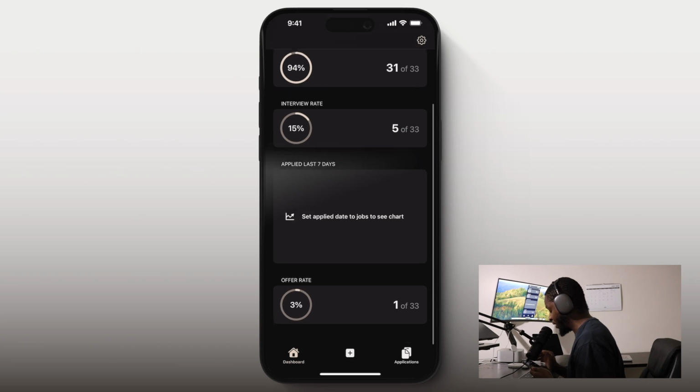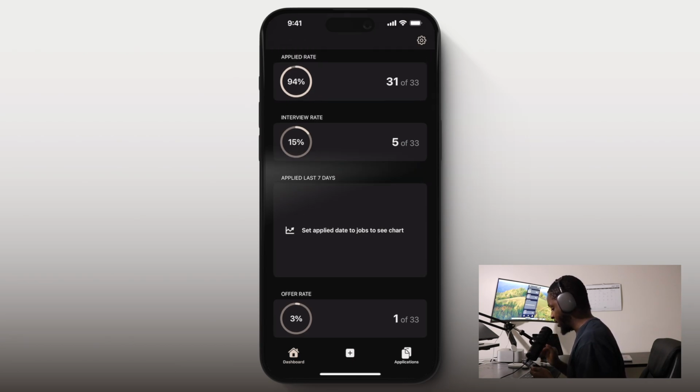Underneath that is the interview rate. Interview rate is your total number of applications versus the total number of applications that have led to an interview. All of these metrics are based on the statuses you set when you create or when you add your job application. And we'll go through creating a job application shortly.